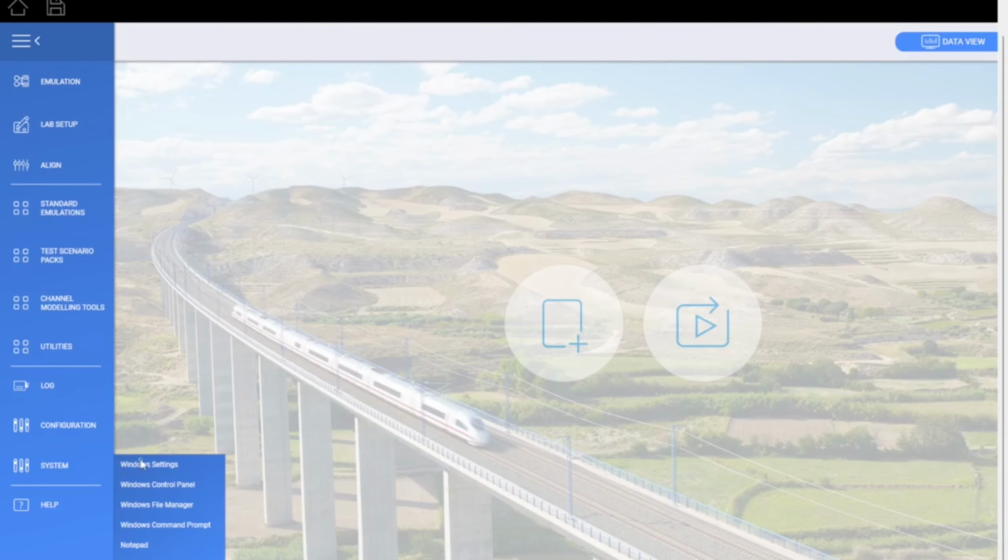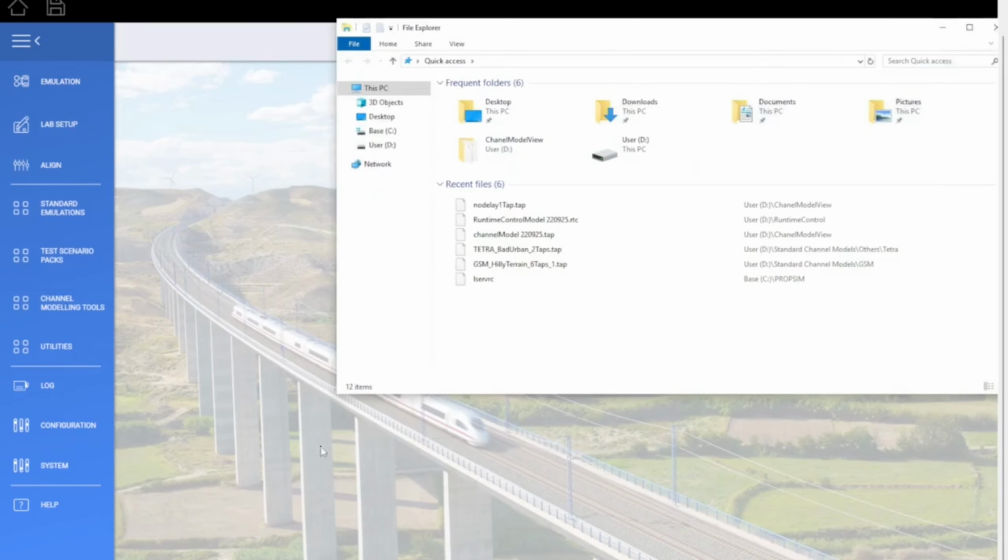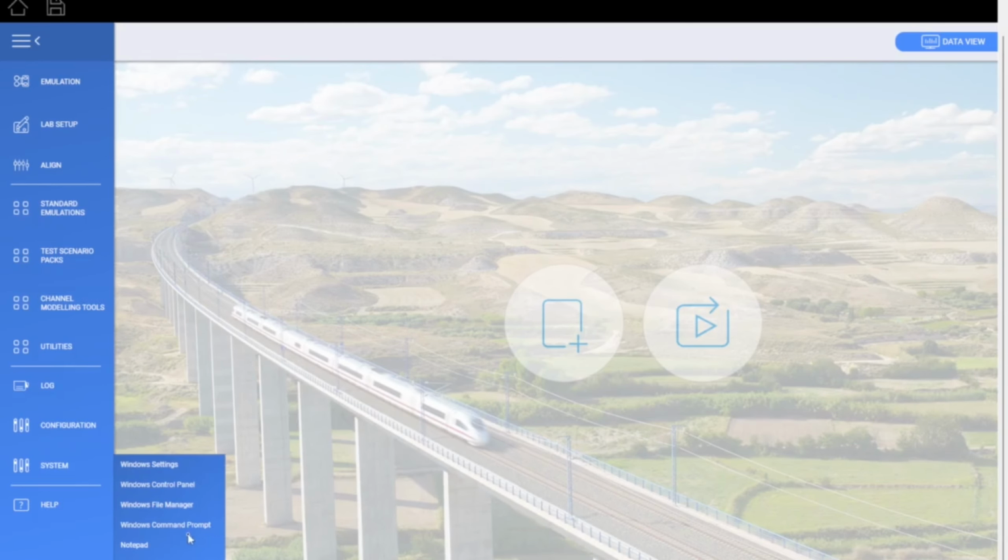But for whatever reason that you don't have a keyboard connect, you can actually access to all these Windows features like File Manager, Control Panel, Command Prompt, Notepad, power eject devices, especially when you have a USB, or restart shutdown from here.